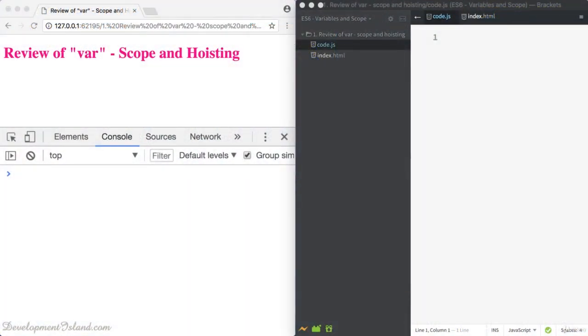In this chapter, you're going to learn new ways of declaring variables in ES6 and how this would affect scope and hoisting. Now, before we dive in, let's have a quick review of the ES5's var declaration, its scope and hoisting.